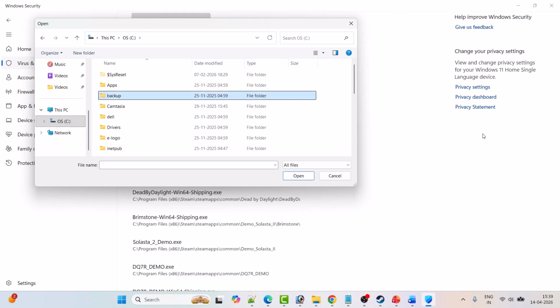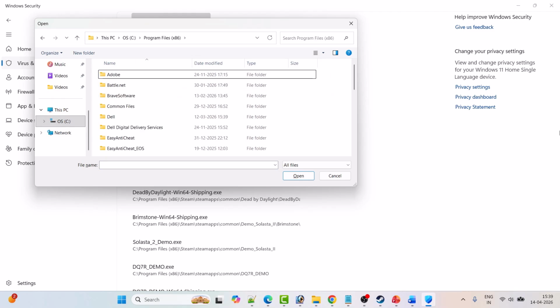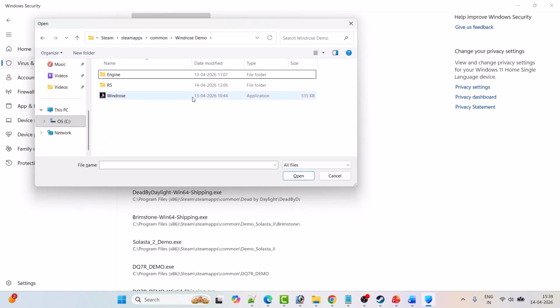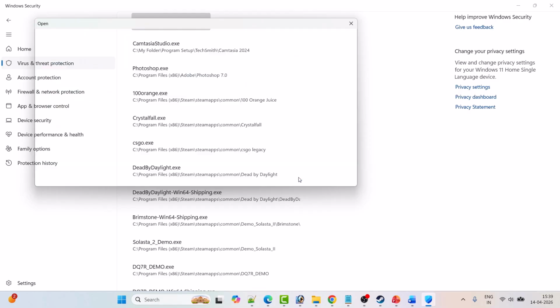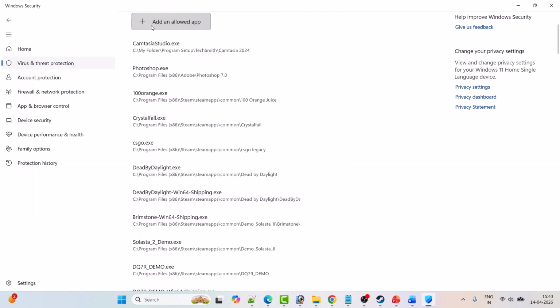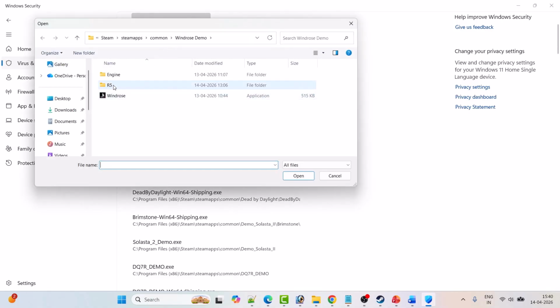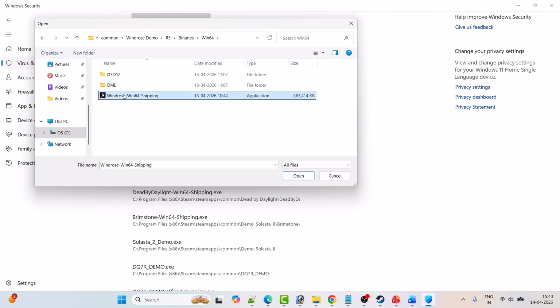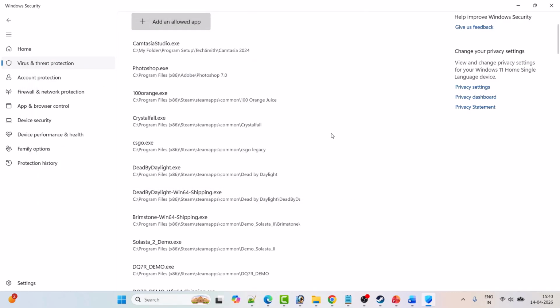So open C drive, open program files x86 folder, open Steam folder, open Steam apps folder, open common folder, open the Windrose game folder. Select this Windrose exe file and then click on open to add it to the list. Again click on add an allowed app, then click on browse all apps. Open the R5 folder, binaries folder, Win64 folder. Select this Windrose Win64 shipping exe file and then click on open to add it to the list.